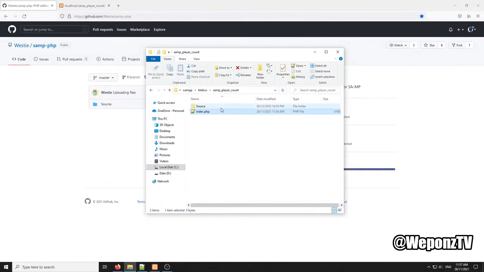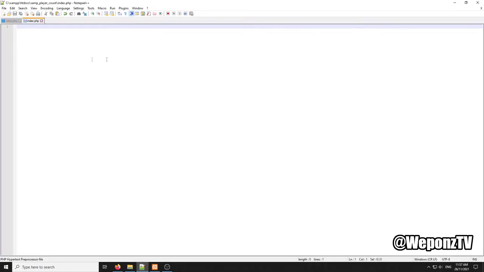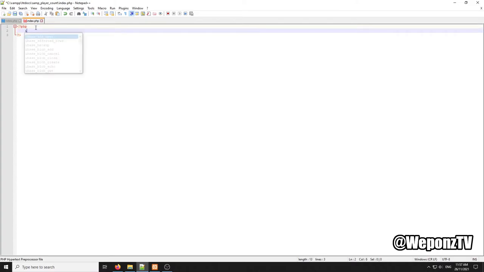Now we're in the directory for your website. Make sure that's in the root directory, and you can use your existing index.php and follow along, or you can create a new one from scratch. So this is what we're going to have in the index.php. We'll start off with a PHP bracket, and then the first thing we're going to do is include what you just downloaded, and then SAMP query API.php.